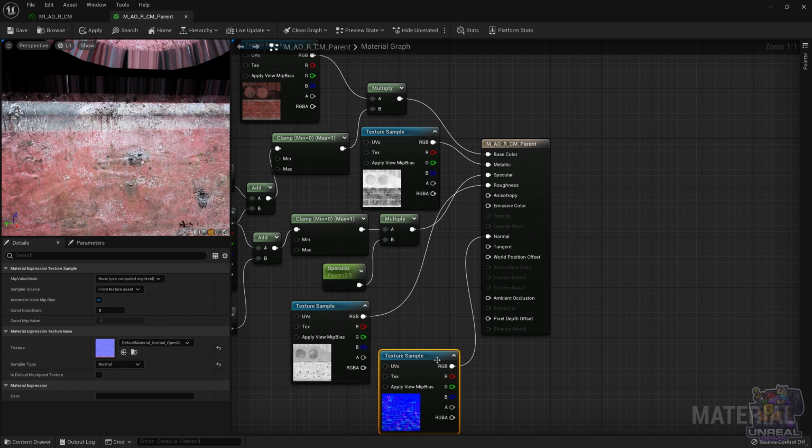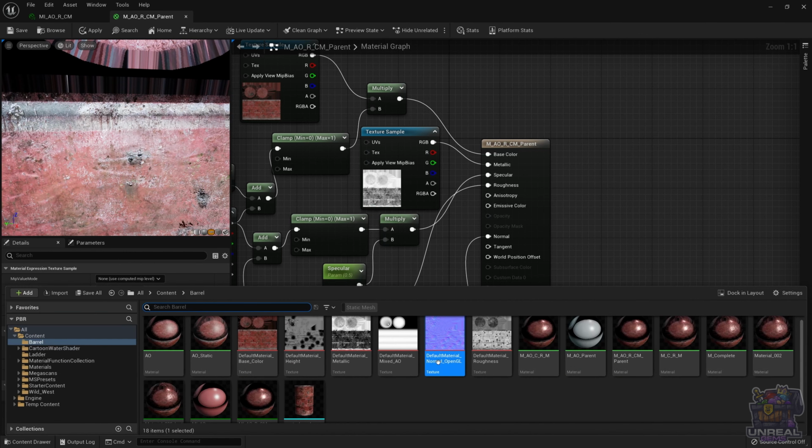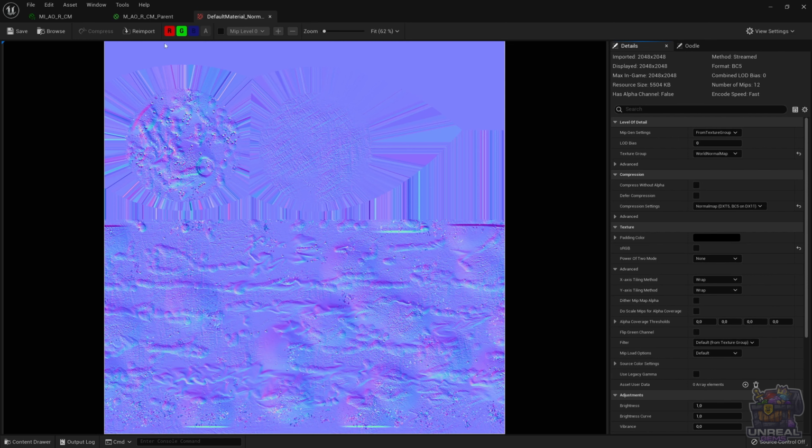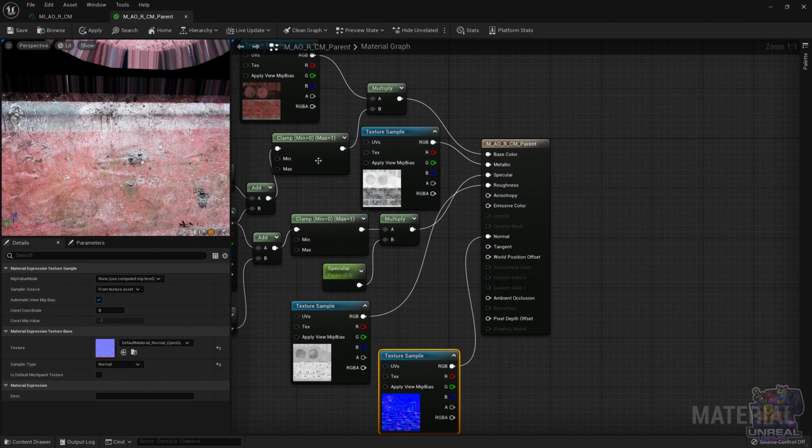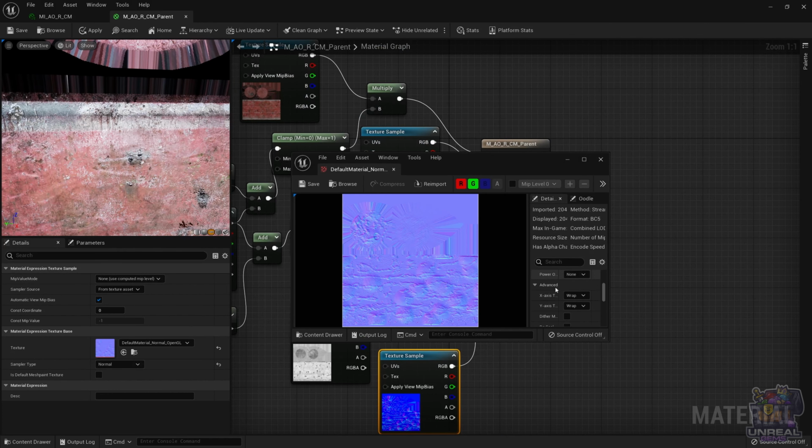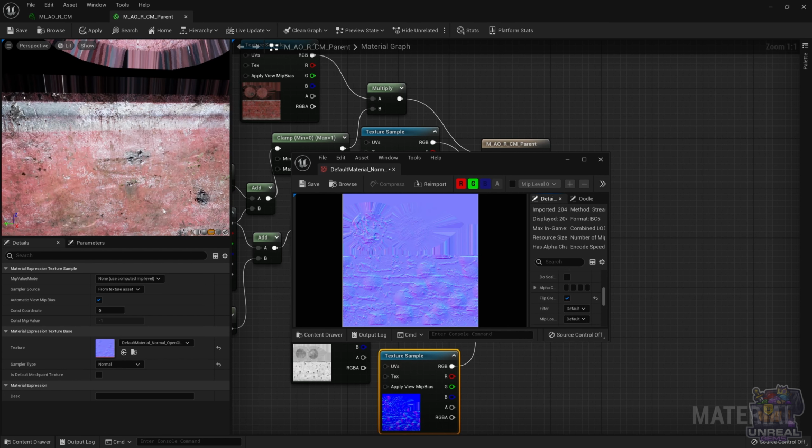If I unplug the normal map, you can see that it is gone. So that's pretty much it. You just plug it in and it brings the detail. By the way, let me flip the channel so you can see the effect that it has. Let me just go down to the flip green channel. If you do flip the green channel, you're going to see that bumps look different.